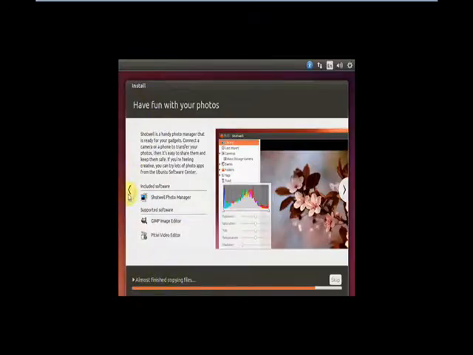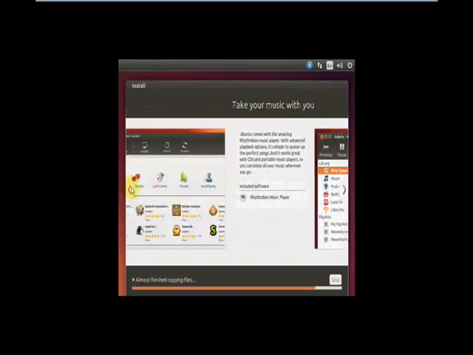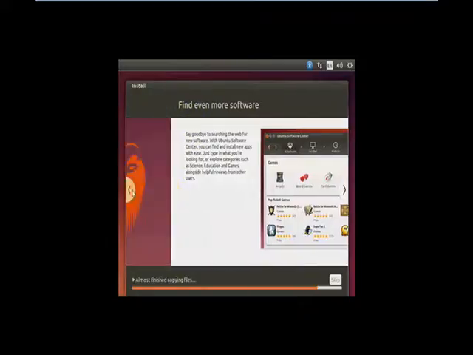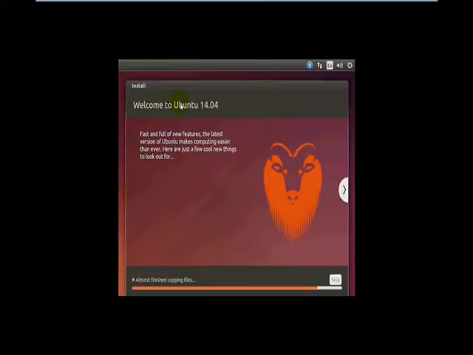You can just study all these things, so you get a brief overview of what you're going to install, what you are already installing. So it says, welcome to Ubuntu 14.04, fast and full of new features. Latest version of Ubuntu makes computing easier than ever. Here are a few cool new things to look out for.